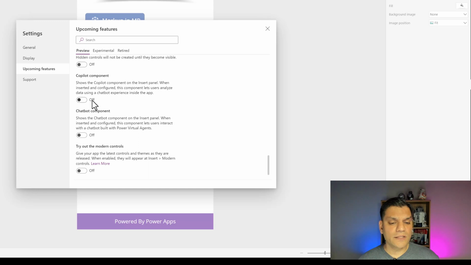I can also go and turn on the other one. There is the chatbot component, which is the Power Virtual Agents. I can go and turn that one on. I can go ahead and even turn on trying out the modern controls. Again, those all fall under the upcoming features. There's three of them, but our focus directly is on the Copilot.